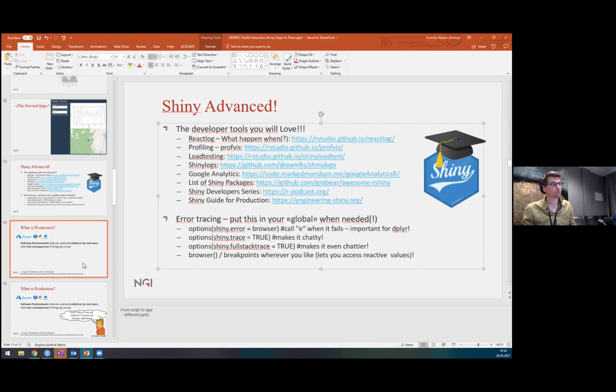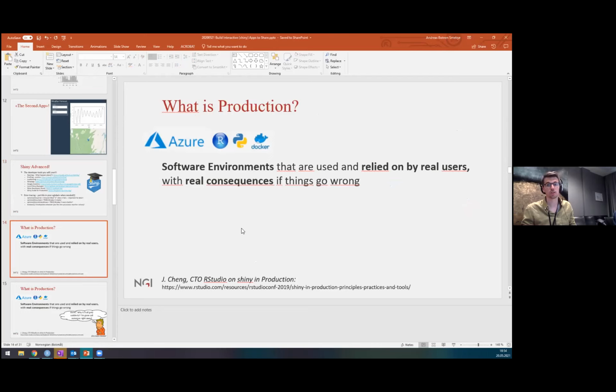The last part is Shiny in production. I think we have already talked for quite some time, so I'll keep this quite brief. But what is production? Joe Cheng, the CTO of Posit, gave a very nice presentation on this, and he defined it as software environments that are used and relied on by real users with real consequences if things go wrong. So that means that it's not only your R code; the software environment also means that your server and your network, everything has to function together.